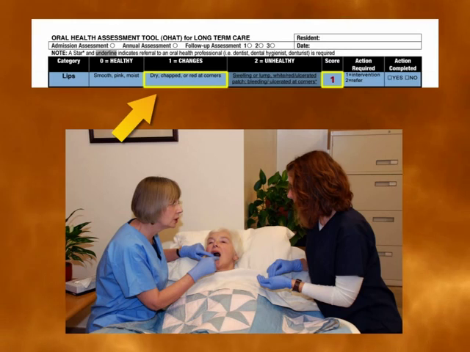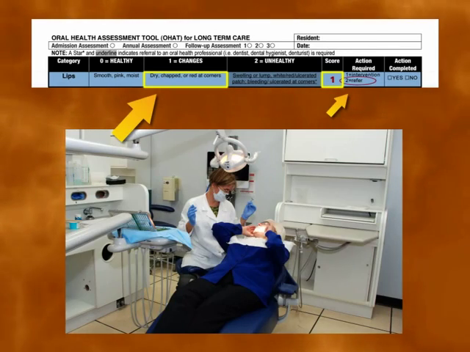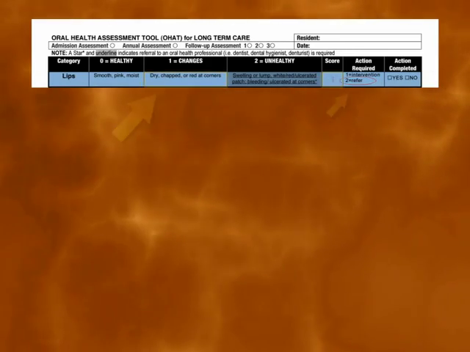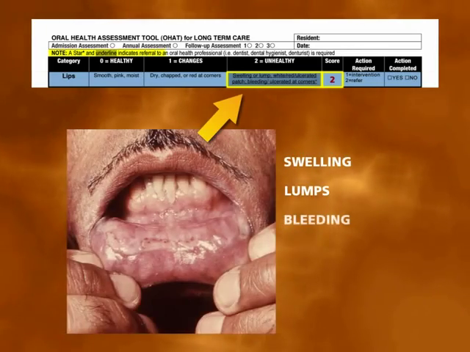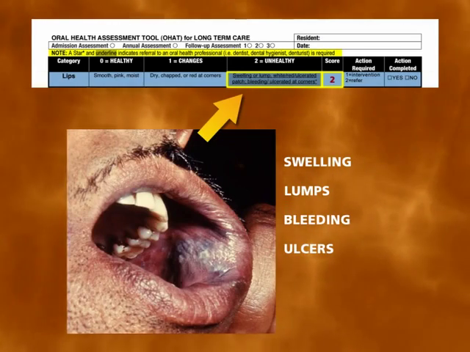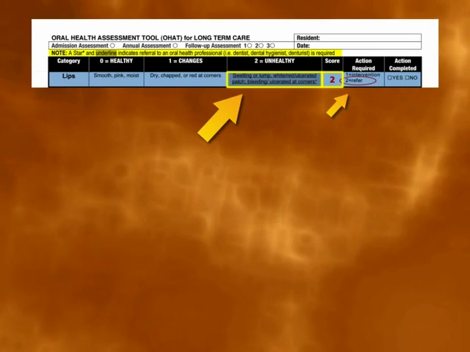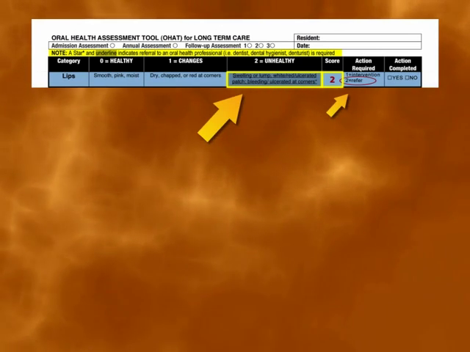Monitor the resident for 7 days, and if their condition worsens, refer to an oral health care professional. Abnormal swelling, lumps, bleeding, or ulcers associated with the lips may be an indication of a more serious problem, and the resident would benefit from referral to a physician or dental professional.